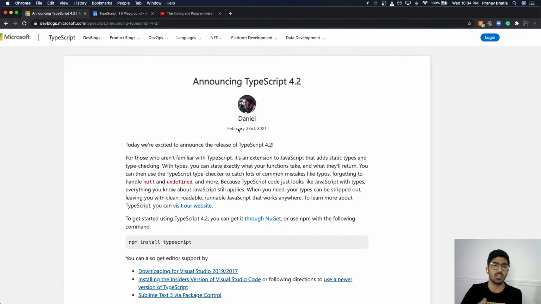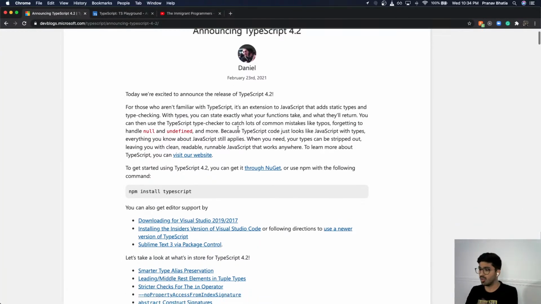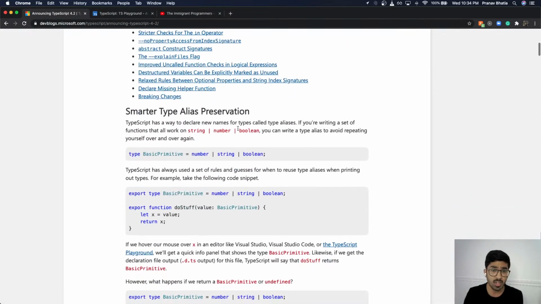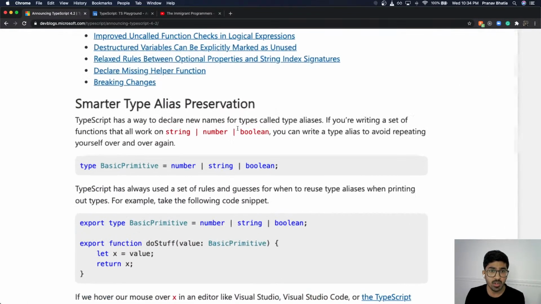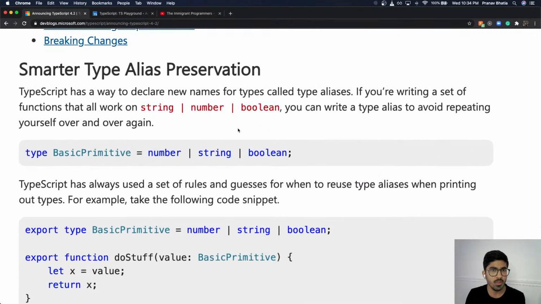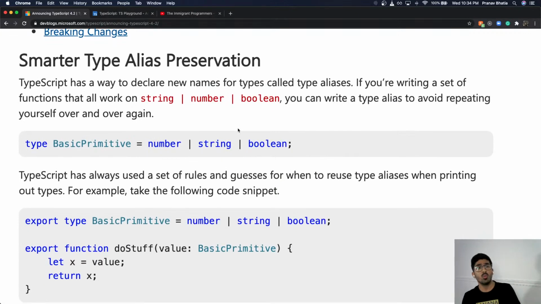And now let's go back to TypeScript 4.2, which has a lot of new features and new things that we should get into right away. So the first thing is smarter type alias preservation, and this is very interesting. I'll zoom in a little bit so that you can read properly as well, okay? It says TypeScript has a new way to declare new names for types called type aliases. Now let's see what they really mean.